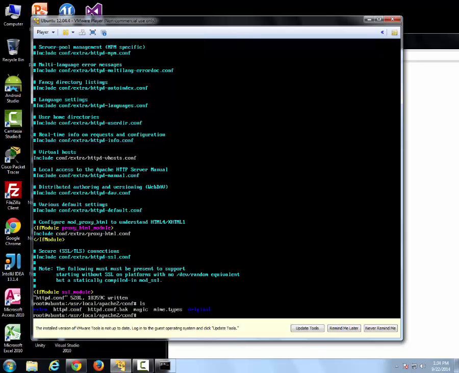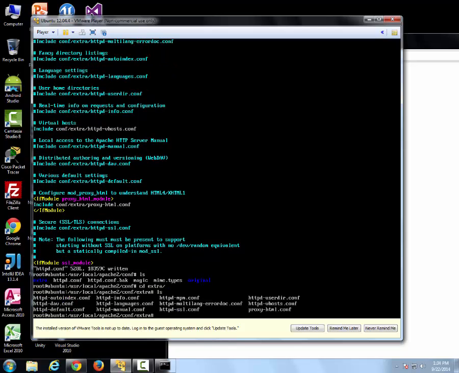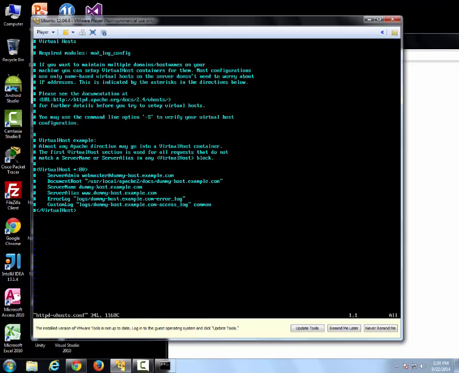Let's do an ls. And you can see there's a folder called extra. If I go into the extra folder, there's a bunch of extra configuration files there. So the one that we're going to be dealing with is the vhost config. If I modify the vhost config by typing in vim httpd-vhosts, I can see a virtual host config file. Yours should have two sample configuration files inside two sample virtual host containers.